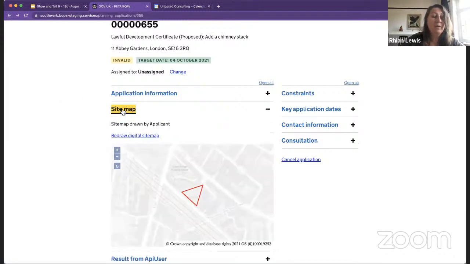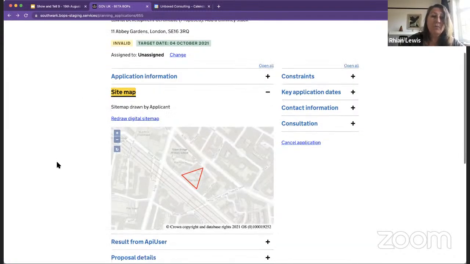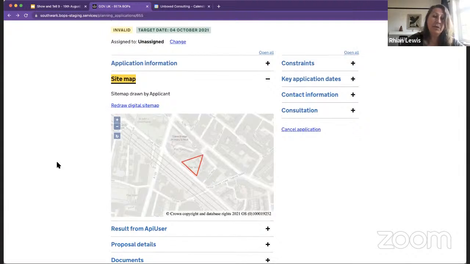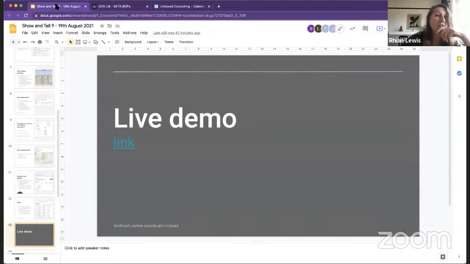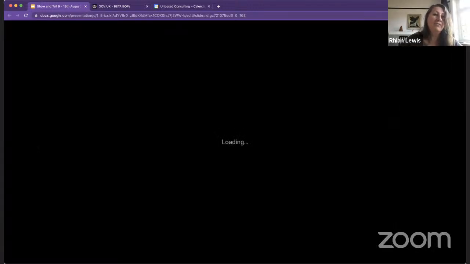And James was talking about the work that we've been doing on the sitemap. If you remember, it looked a little bit more like a Google Street Map before, whereas now, as he said, we're using the Ordnance Survey, the vector layer. So you can see here that it's a much more useful tool for what the planners are used to being able to draw maps and so on. So that was it for this week as far as the demo goes, and I'll hand back to Freya.